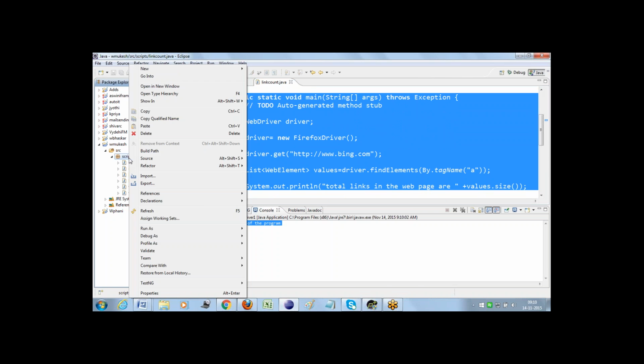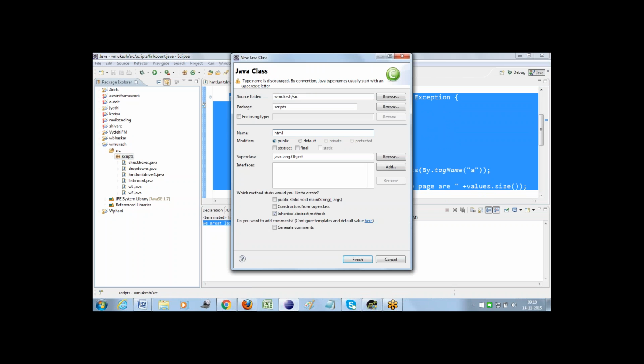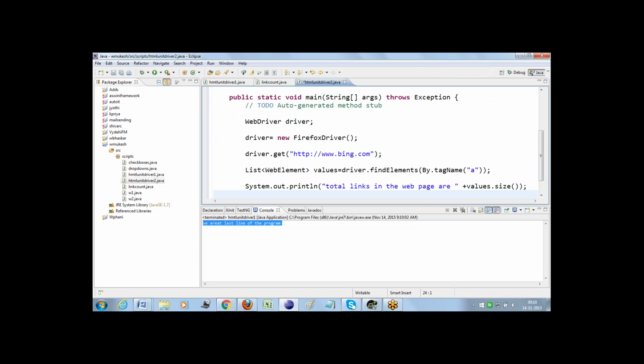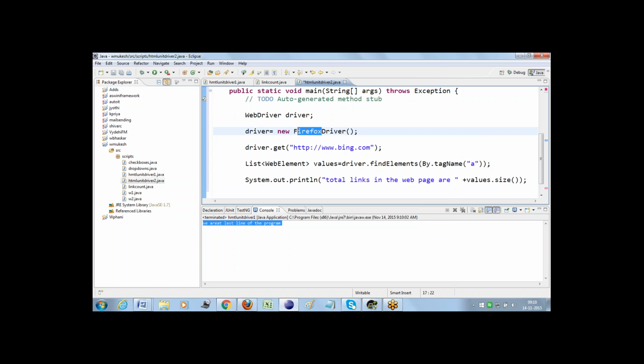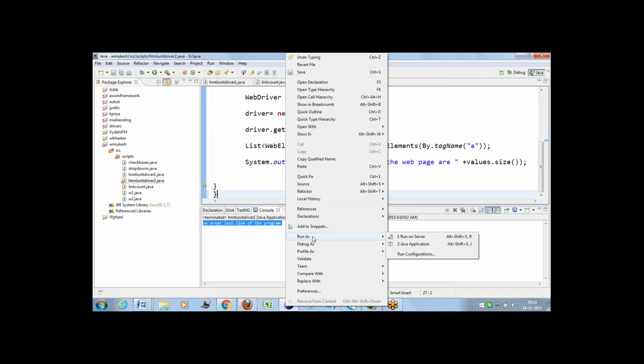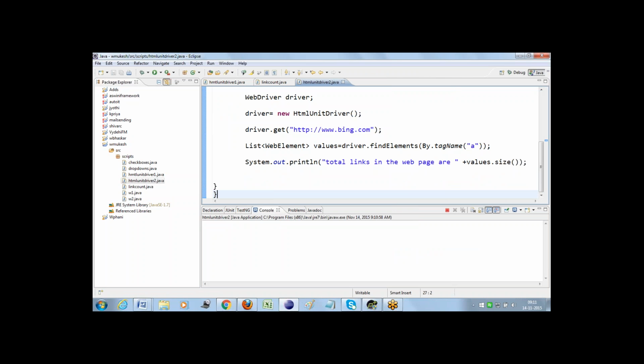So I'm creating another new script with the name HTML unit driver 2, and I'm updating this logic. Here, instead of a Firefox driver, I changed it to HTML unit driver, and I executed my script. When I run as a Java application, it's executing and returning the total links count as 40. See here, the value was returned in a fraction of seconds. It doesn't take much time to print this value.